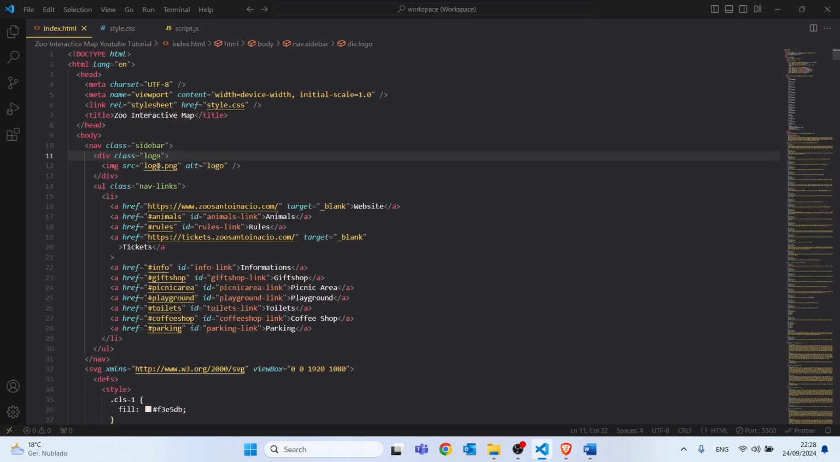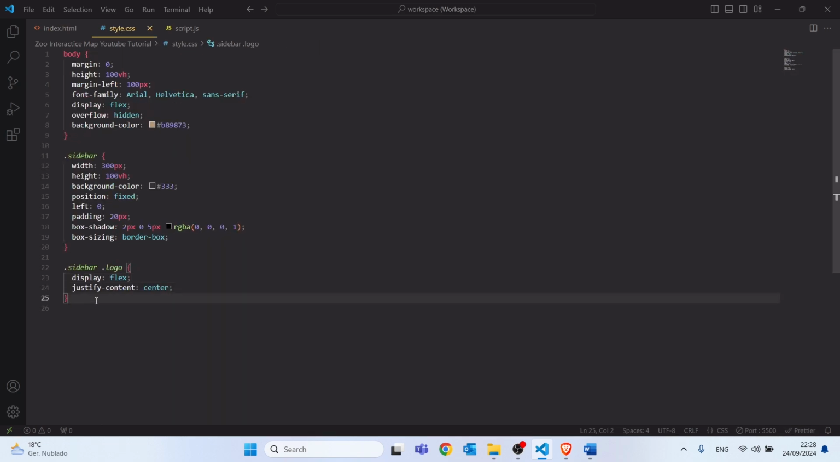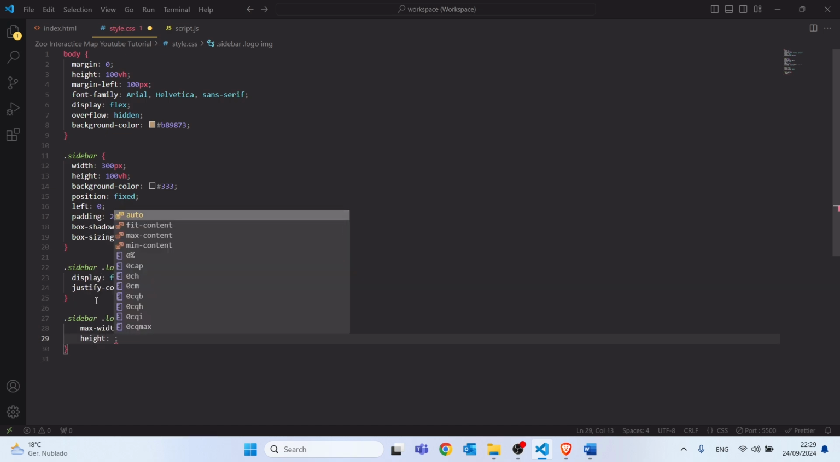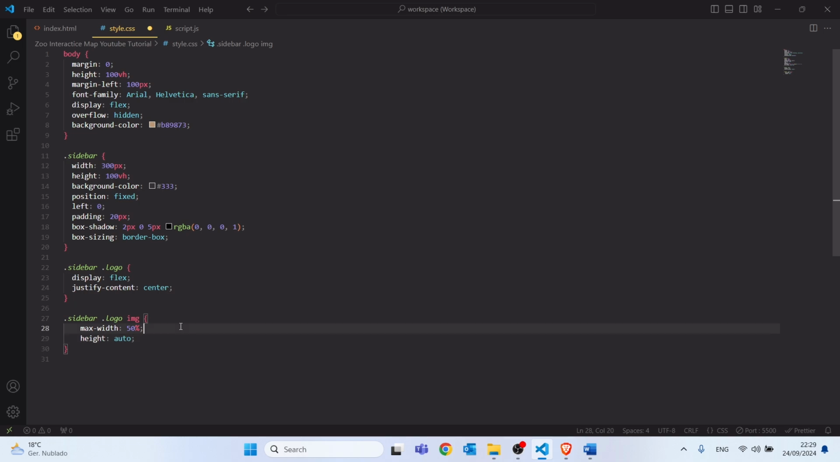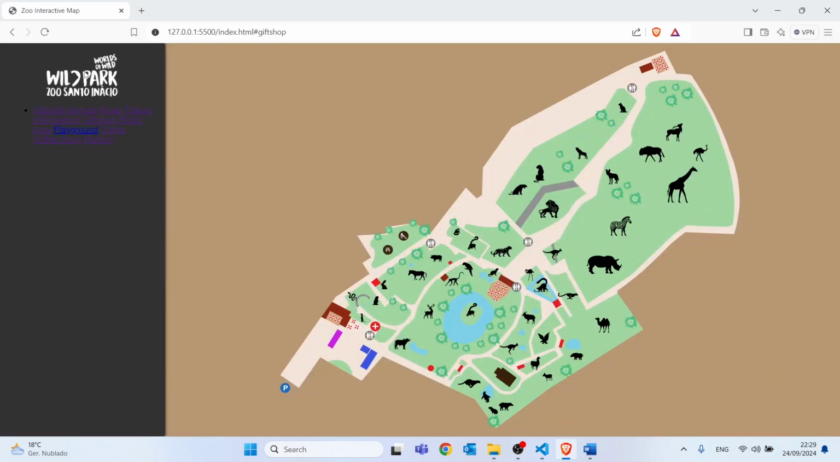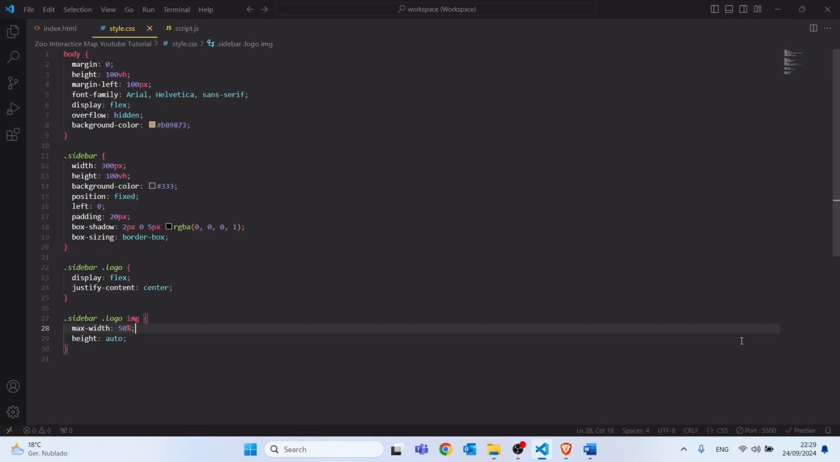And next, we need to apply also the styles to the image itself, which means targeting the image tag. For this, I will write once again .sidebar .logo and then img. Open curly braces, and I will set max-width 50% and height will be auto. And let's see how it looks now. We can see that the logo is now in a much more appealing position.